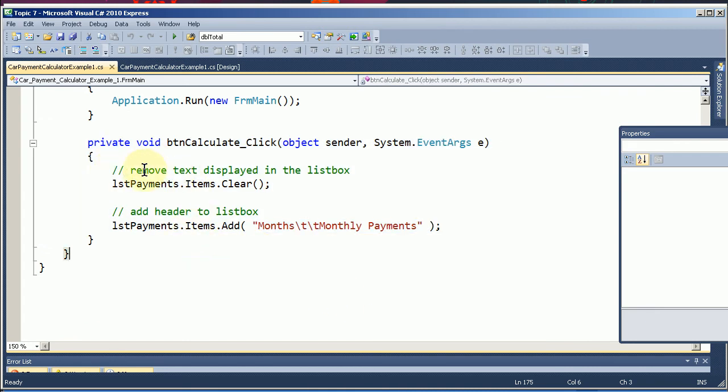The first thing we do, well, I've got some comments here, of course, but right here, lstPayments, that's the name of the control. That's what I named it. You can name it whatever you want yourself when you're programming your own list boxes. So to access it, just like with any other control, it's no different. I'm going to use the name.